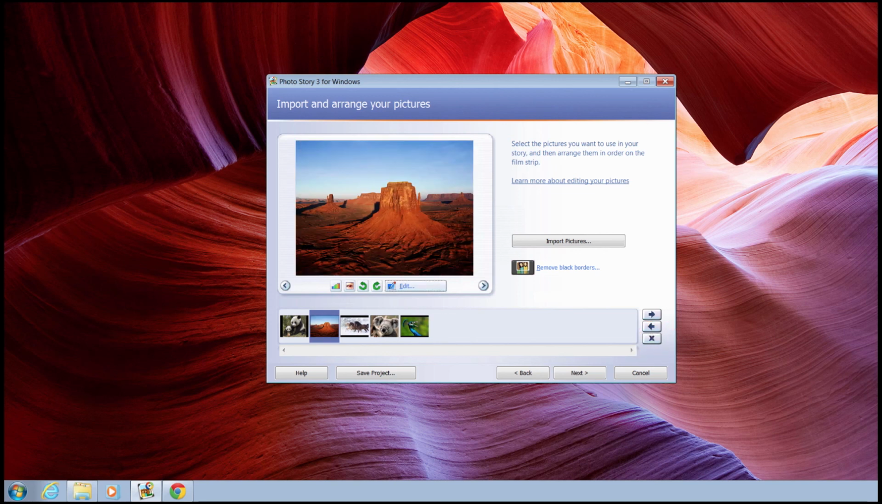We have some picture editing tools in this window, such as color correction, red eye correction, rotate counterclockwise, and rotate clockwise. There are additional editing tools available under the Edit menu.